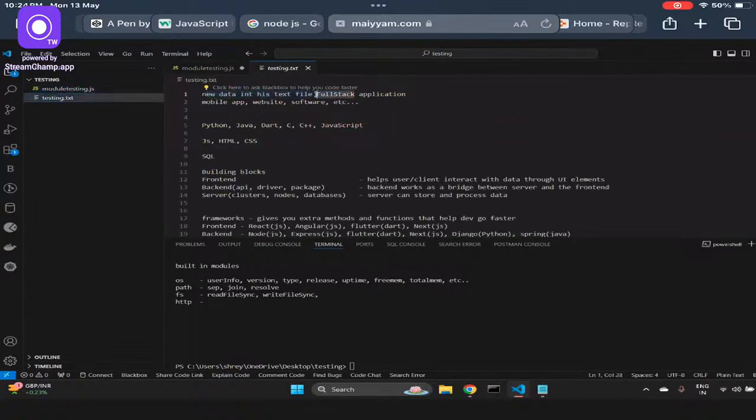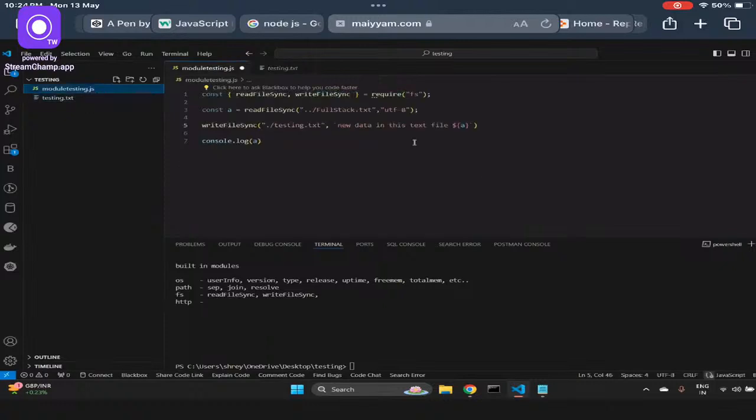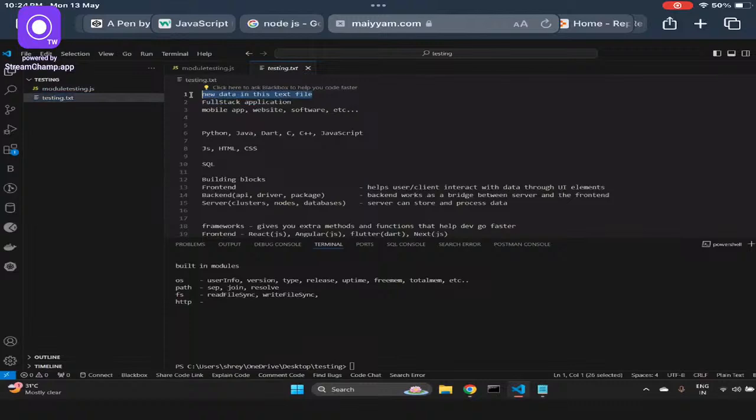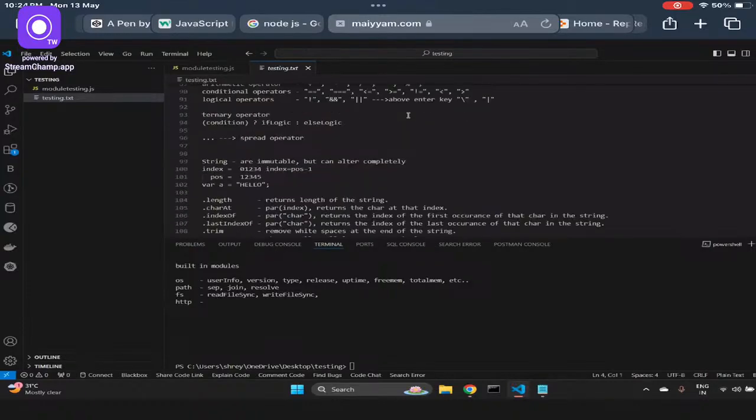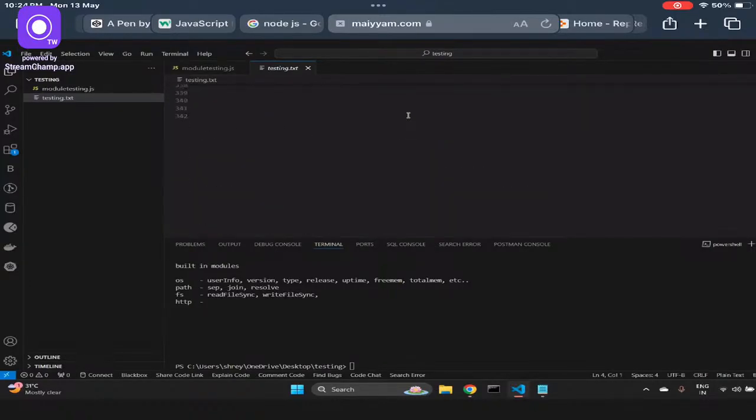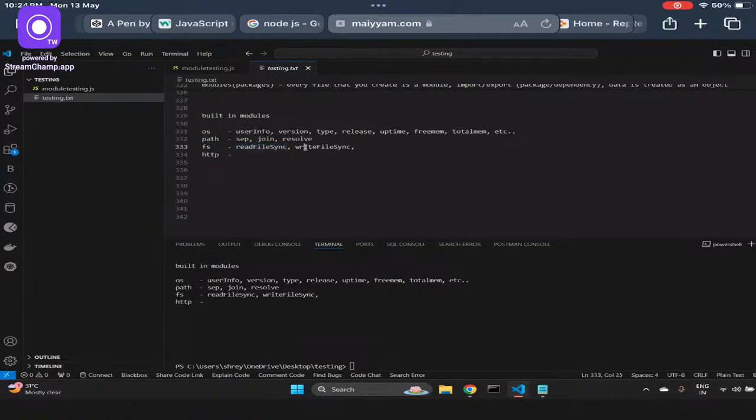And from full stack, let us actually go to the next line. How do you go to the next line? You use the escape sequence \n. It will go to the next line. Now if I rerun it, it will say new data in this text file, full stack application, and the file will start. I hope you can understand what is happening here. So this is what we have been looking at: readFileSync and writeFileSync. We will look at the async implementation and the streams implementation after I teach you the Node concepts.